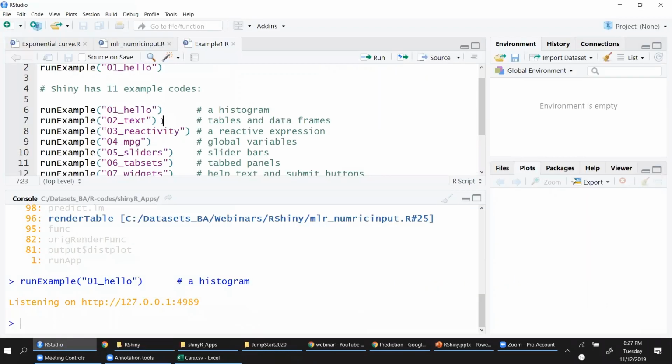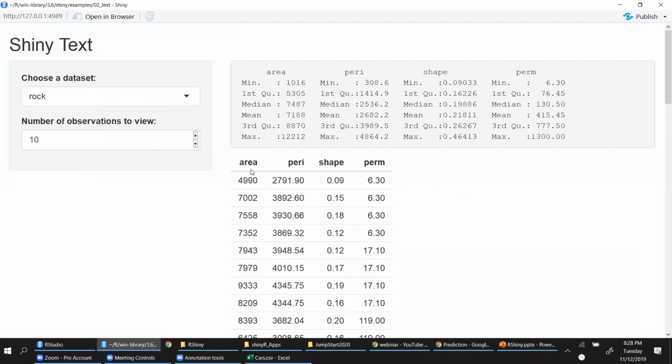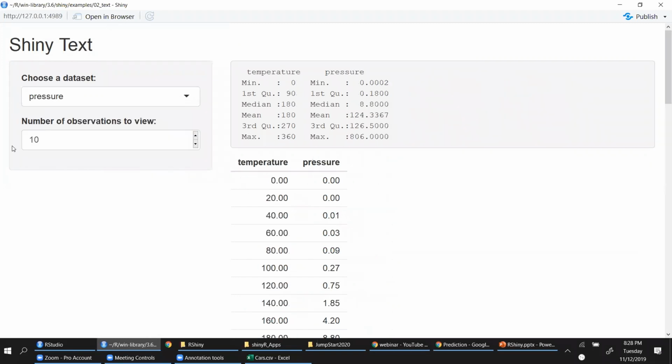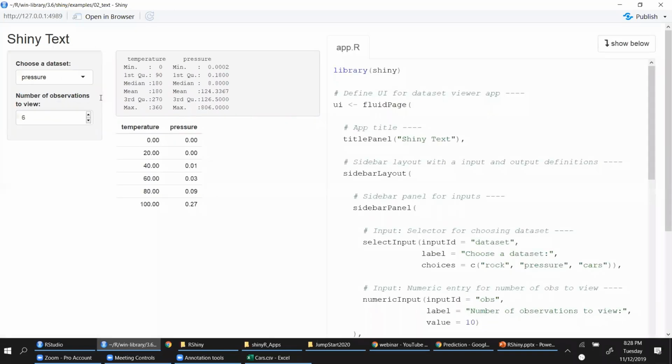Similarly, I have a second example, tables and data frames. So I want to see my data in a data frame format. So I would be choosing my inbuilt data sets which are defined. I'm taking just 3 as an example. And I want to see only 10 rows or 9 rows, right? You can see this. As I now change, the representation of the data also gets changed, right? This is what it looks like.